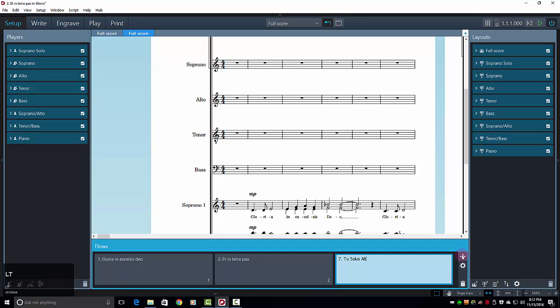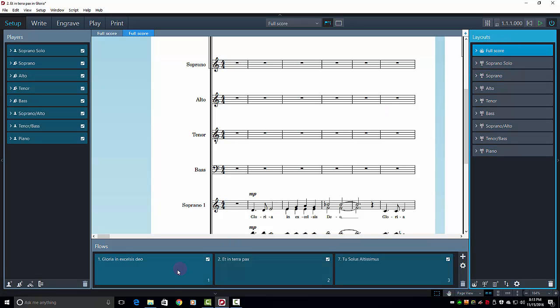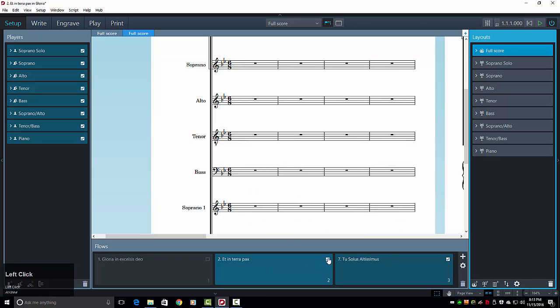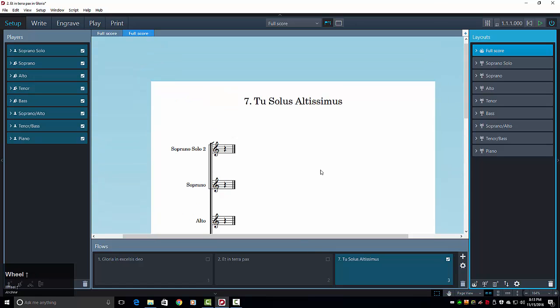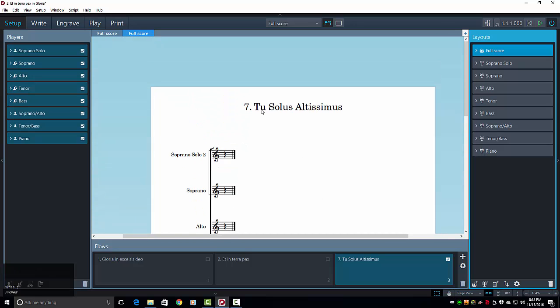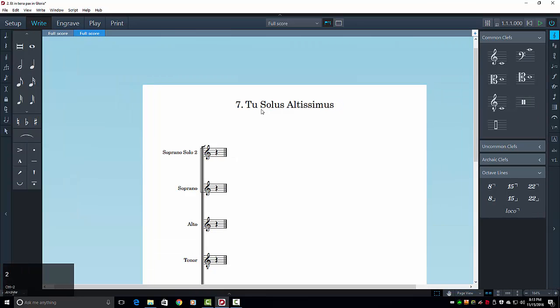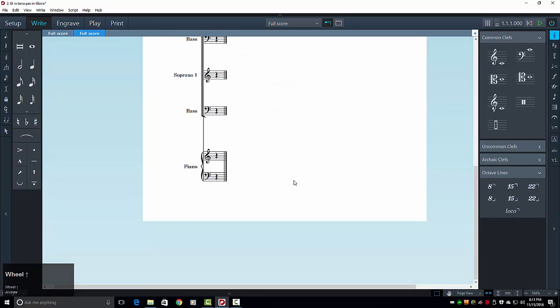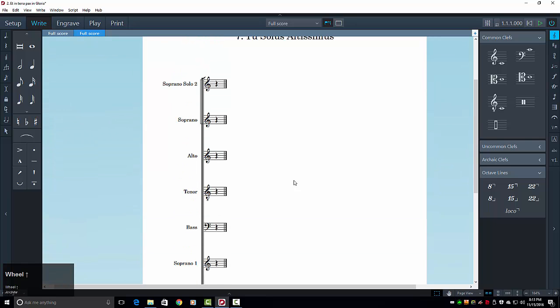So we will name it 7 because we're starting with the 7th movement. Nice bit of Latin here: Tu solus altissimus. And there we are. So with our full score layout clicked, I am going to deselect flow 1 and deselect flow 2, which means we are left with a nice clean screen here right at the beginning of movement 7. Okay, we can hit Control 2 to go back to write mode, and here we are.